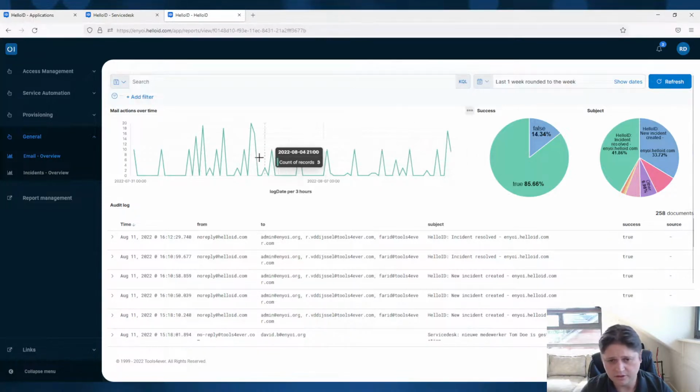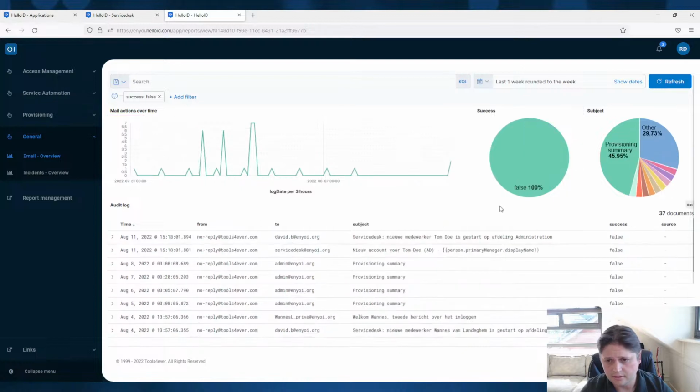And also you can see this over time, how many emails you have sent and what the subjects are. I can filter here on the false status, so I can see that this one wasn't successful. I can easily see why, because it's sent with no reply at toolserver.com, but toolserver.com isn't registered as a custom email domain at my tenant. So I know why it wasn't successful, and I fixed it. But I think this one is really important.